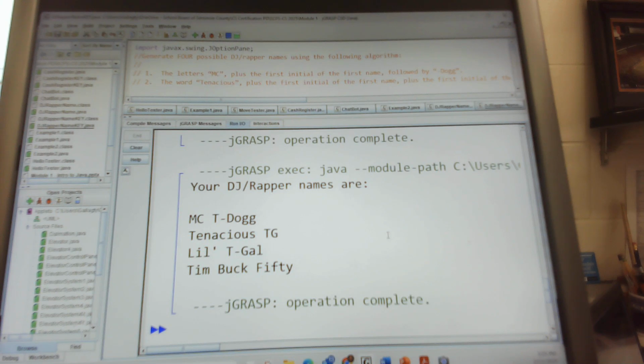So we know how to get the first letter. How would I get the first letter of the last name? Could you use index of to search for the space and then start one number after that? Think about that. I have some hints I'll give you on how to do this as well too. So I want you to think about that.